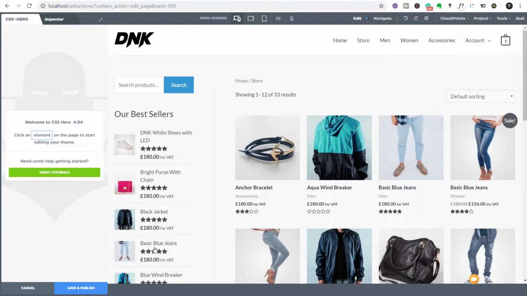Now the interface is laid out in a very simple, logical fashion and should be familiar to you if you're used to working with the customizer that's part of WordPress. On the left hand side, we have all of the controls. On the right hand side, showing most of the area, is the actual page we're editing. At the top, we've got some options, and at the bottom, we've got the save and publish and the cancel options. So the interface is very simple and clean.